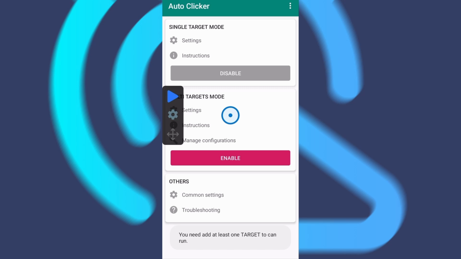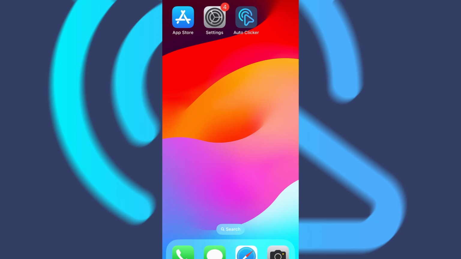I'll walk you through the full process step by step so you can get it set up quickly and start using it right away. I've already got auto-clicker running on my device and it works perfectly. Super smooth and easy to use. If you're ready to boost your efficiency and save time with an auto-clicker on iOS, stay tuned and let's jump right in. Before we dive into the installation, there are a couple of quick settings we need to check to make sure everything works smoothly.